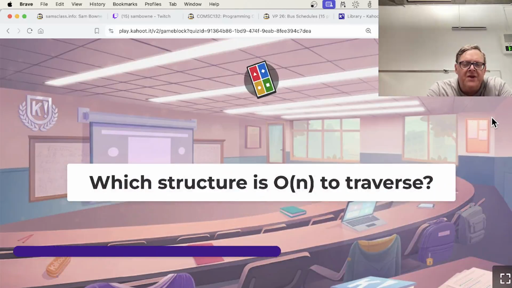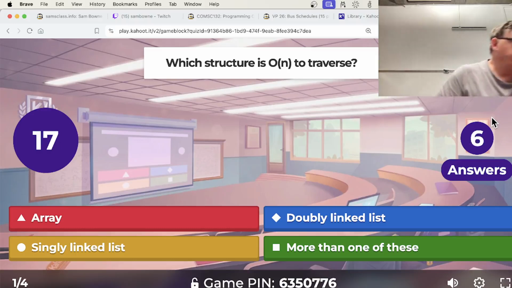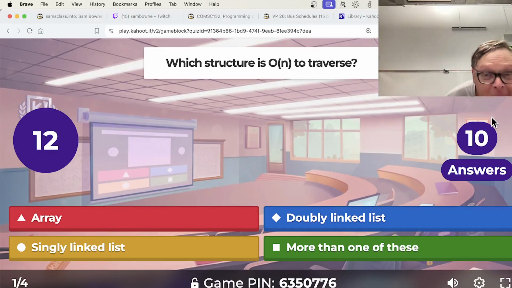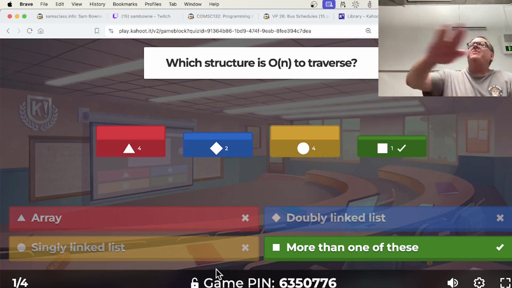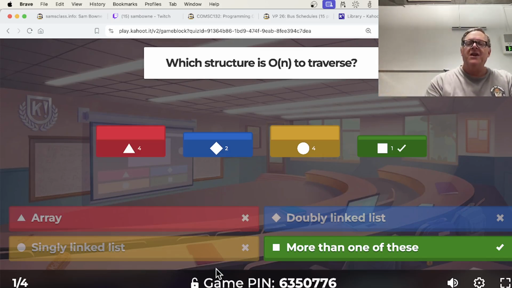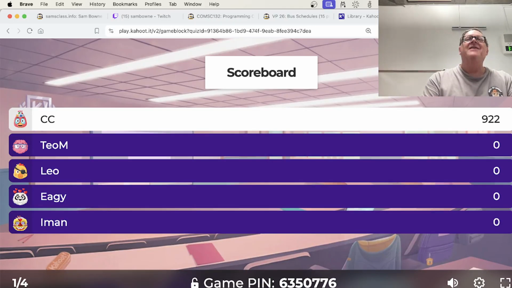All right, which one of these takes order n to traverse? Yeah, both kinds of lists. You have to hop, because they're not necessarily in any order. So both double and single link lists take order n to traverse. All right. Looks like only one person thought to notice that. Let's see who got it right. It's CC got it right. So, all right.